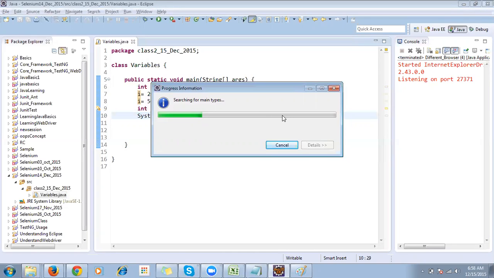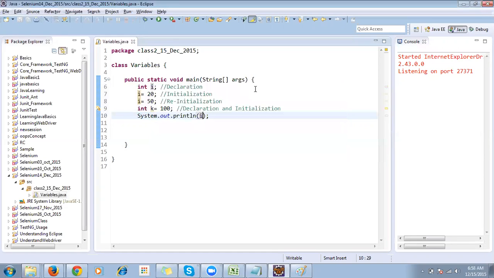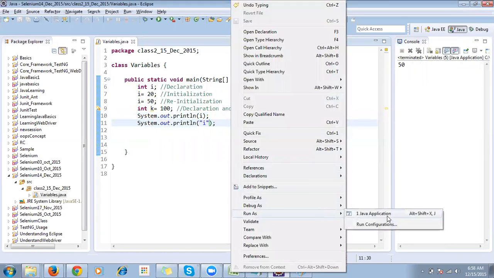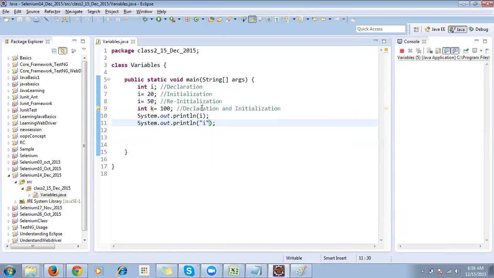Just a second, let it run. Okay, so when it runs, it prints me the value. What is the i value right now? 20 we gave, and then we changed it to 50. So now when I print i, that will print me 50. The same thing if I give it as syso, then in double quotes i, see what happens right now. Now it will print me 50 for this i, and this one it will print me i alone.